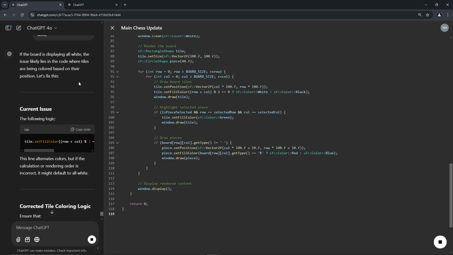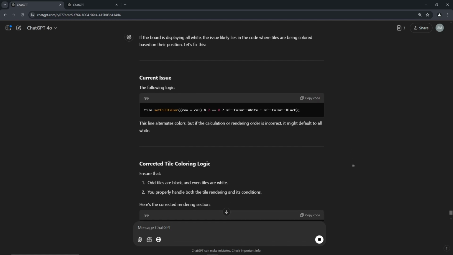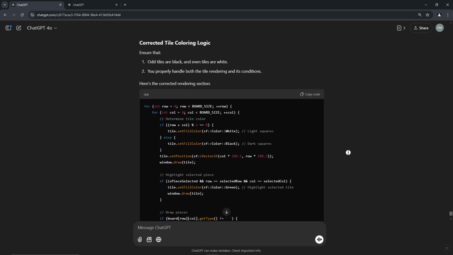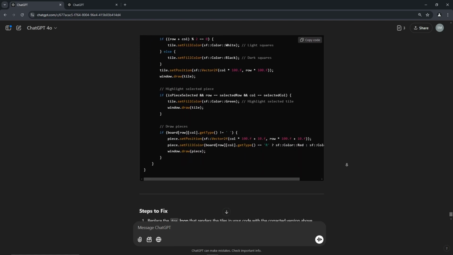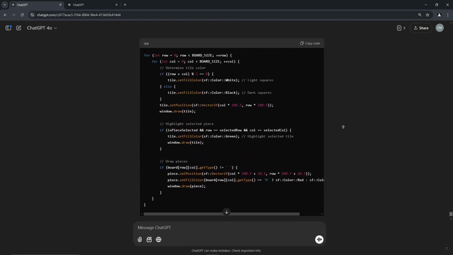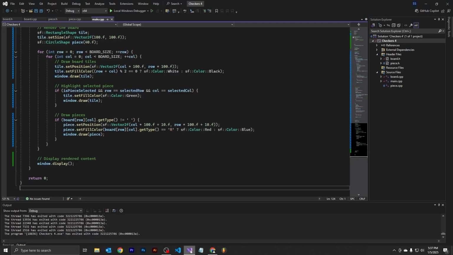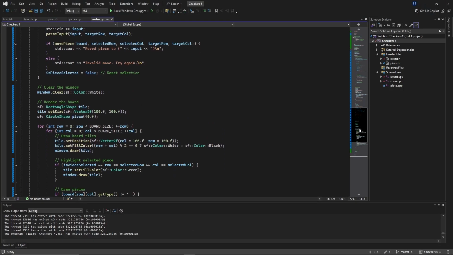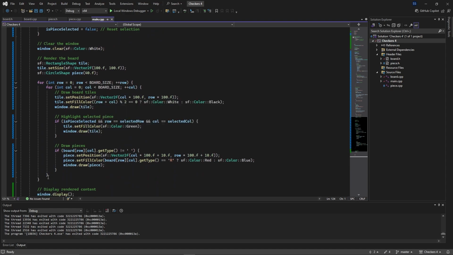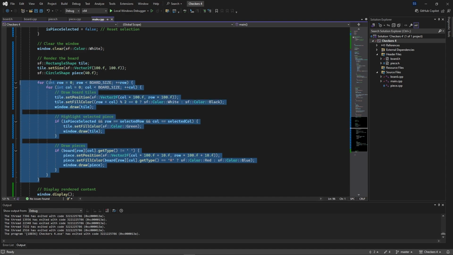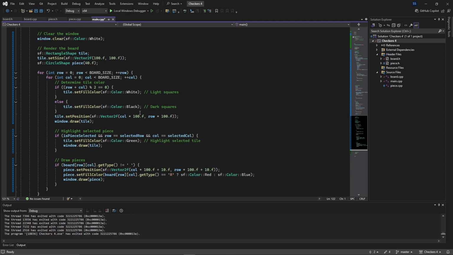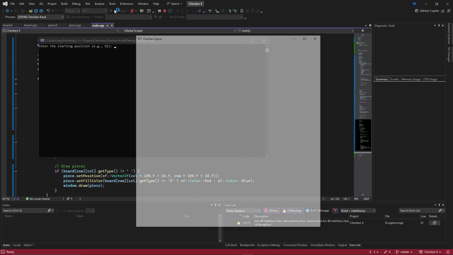Current issue. Okay, what is this? All right. Okay, let's take this. 4 int row equals 0. We'll find that right now. This, right? Let's see. So here, let's drop it here. Save? Run?